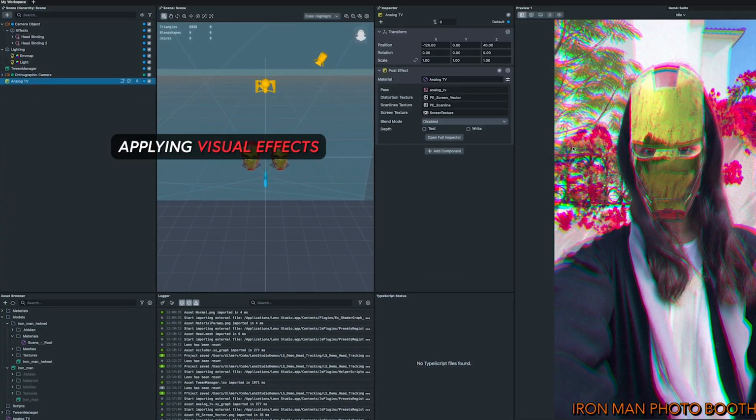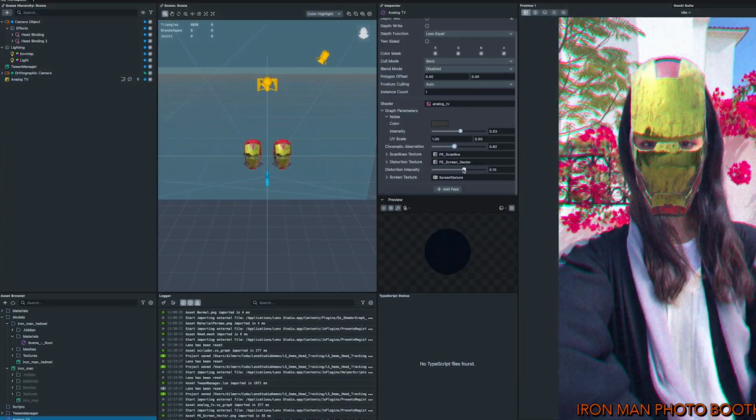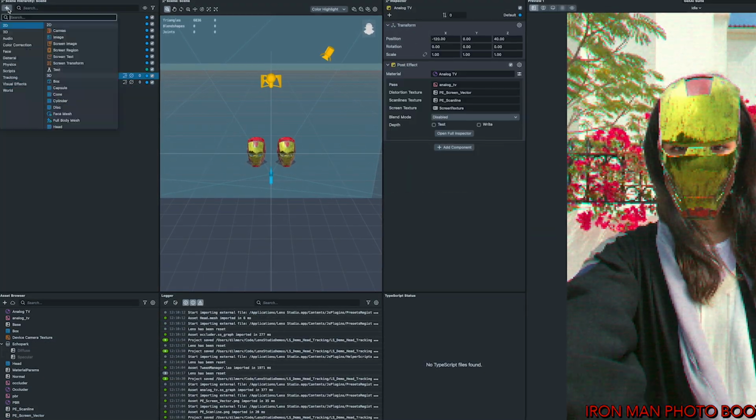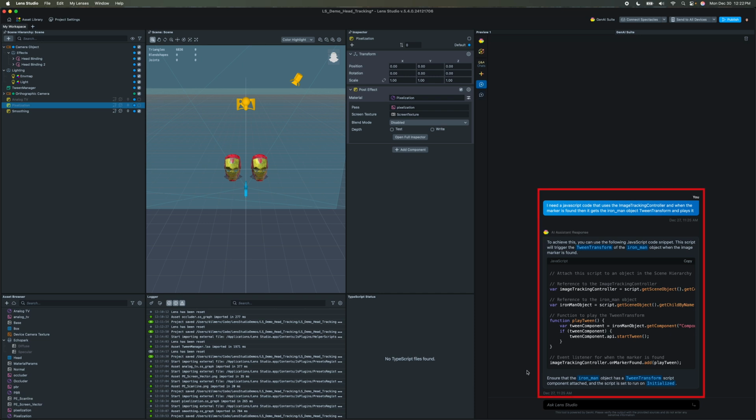You can also add visual effects, as you guys can see here, like using an analog TV, pixelation, and then there are many others available. So Snap also added GenAI features, and in this case, I'm using the AI assistant.